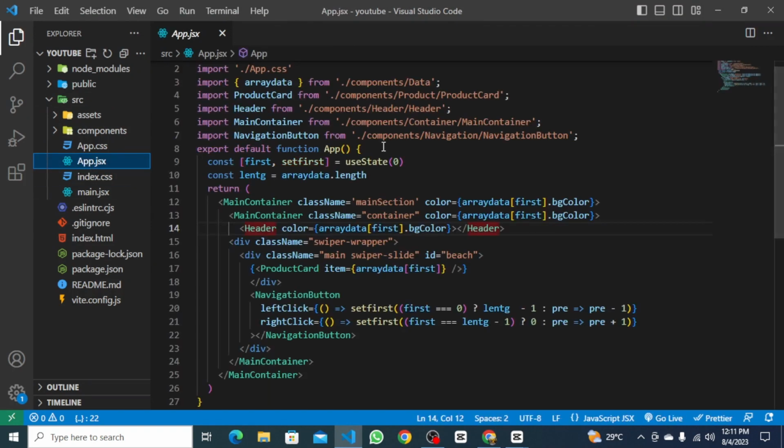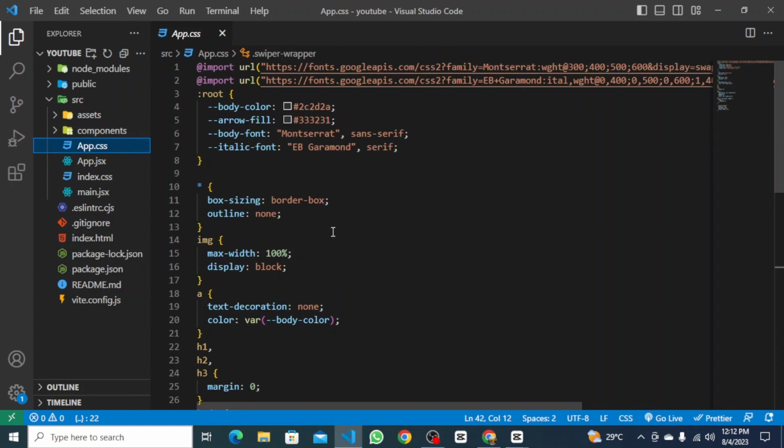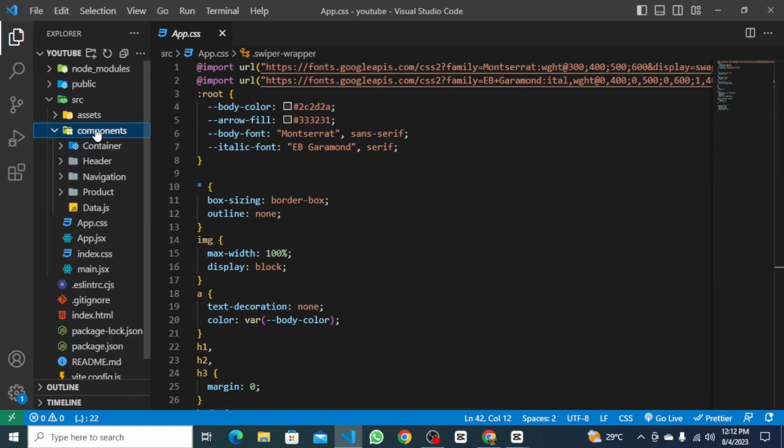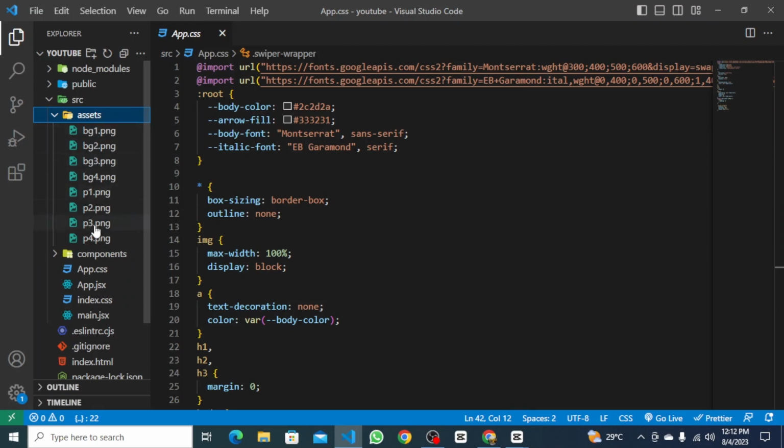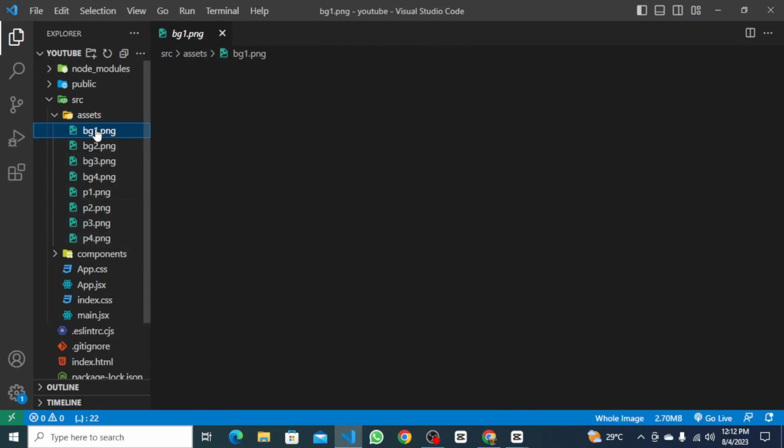And this is our app.js. This is the main file where we place and import all components. I will explain the components first, then the code. This is my CSS file, and this is the component folder. In the component folder we have multiple folders: container, header, navigation, product, and data.js. And this is the asset folder. Inside assets we have multiple images. These images we use in the product.